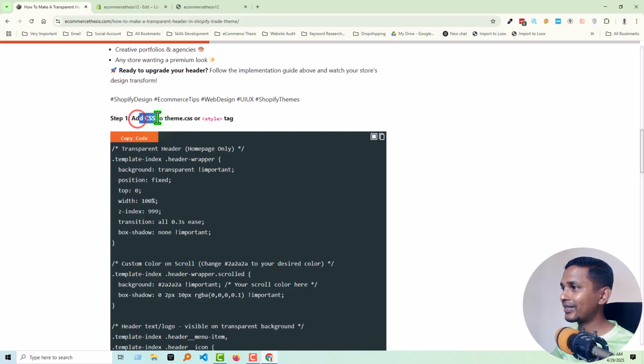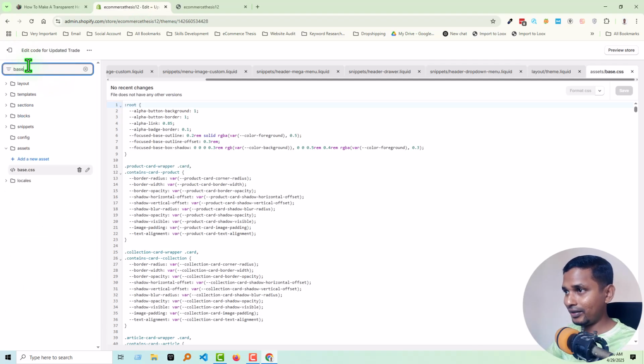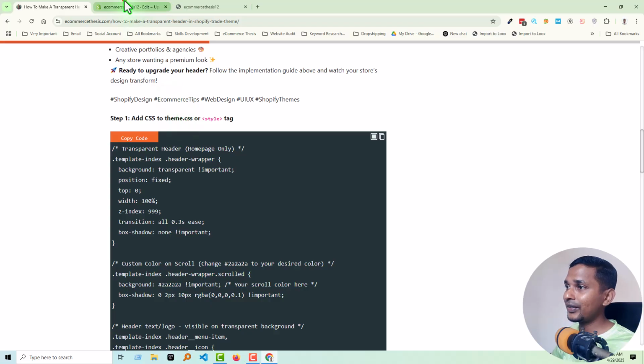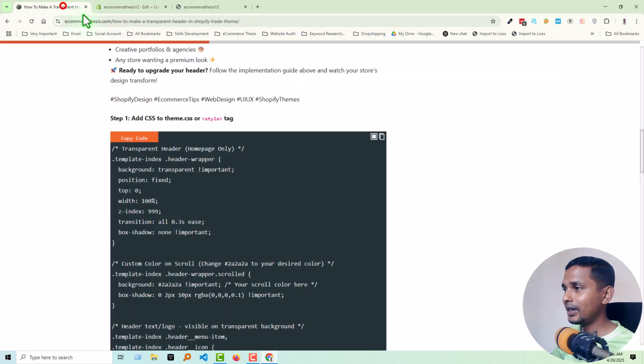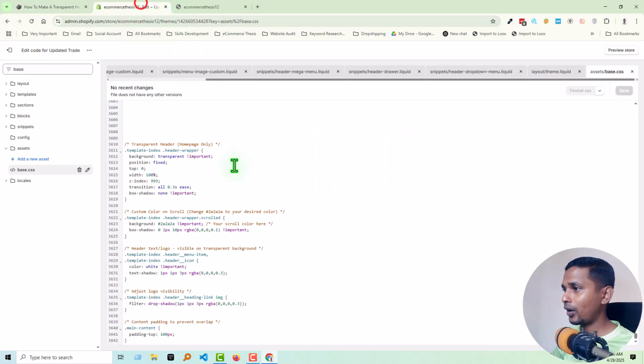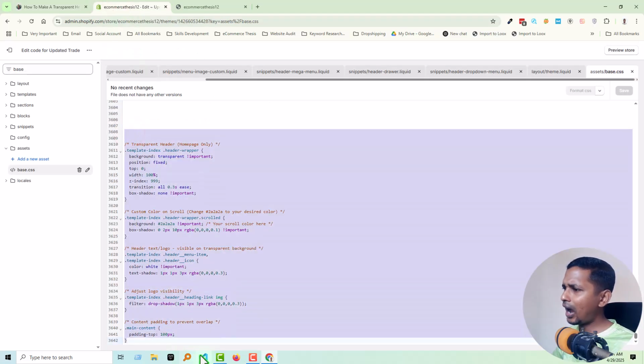First of all, you have to add CSS in the theme.css file or base.css file. So where will you find the file? Just go back, and in the file edit section search base, then you will find a file named base.css, or search theme.css, then you will find the file. When you get the file, click on it, and here is the file. Scroll down and simply click here and copy all the code and paste it in here. When you click here, that means all the code will be copied and you simply paste it here. I have already pasted all the code snippet in here, so I don't have to repeat it.